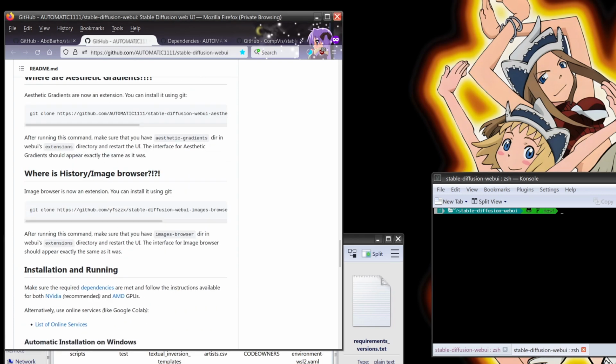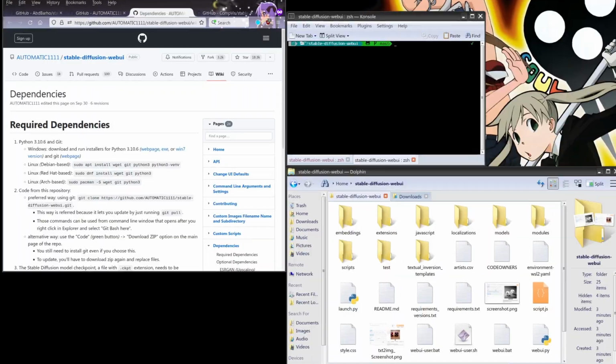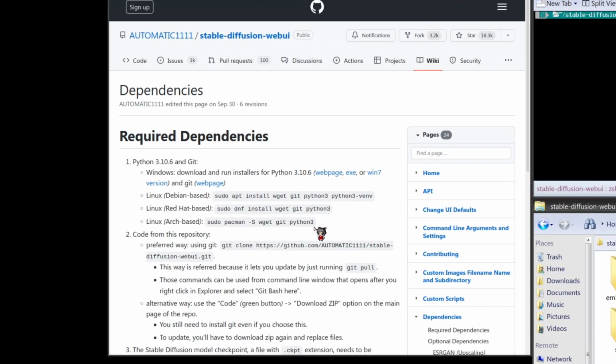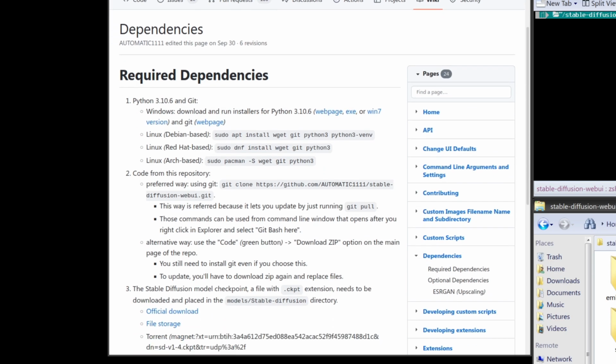Make sure the dependencies are met. Instructions are available for both NVIDIA and AMD GPUs. I have an NVIDIA GPU, so I'll be going over the NVIDIA section first. Most of the dependencies here, like Python and Git, are already pre-installed on most Linux distros, so you don't even need to really worry too much about this. I'm on KDE Linux, which is Arch based, so this is already installed for us. But if you're on Debian or Red Hat, you can follow those steps. But like I said, most distros have it installed. So let's move on to the next thing.